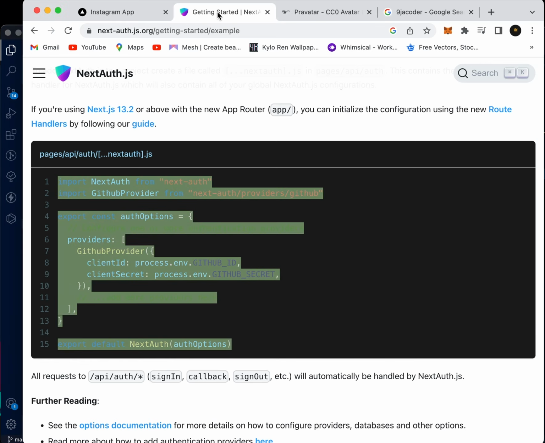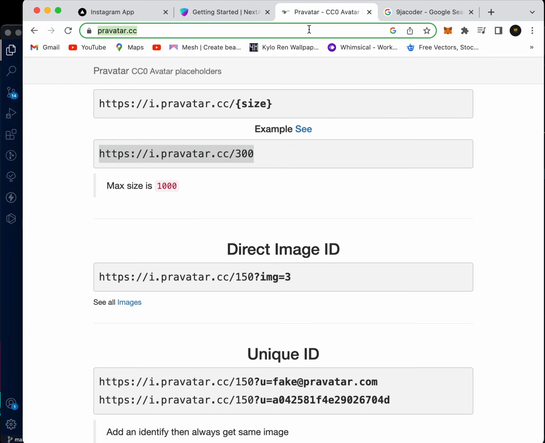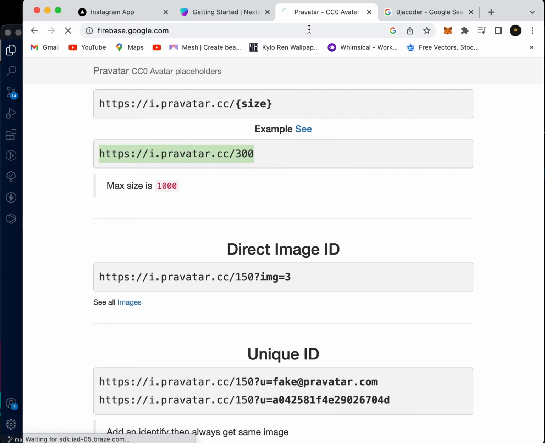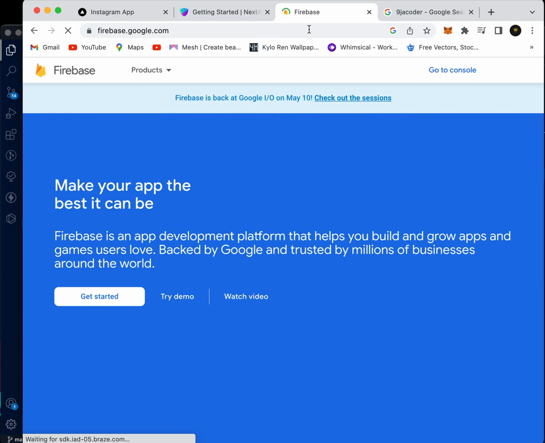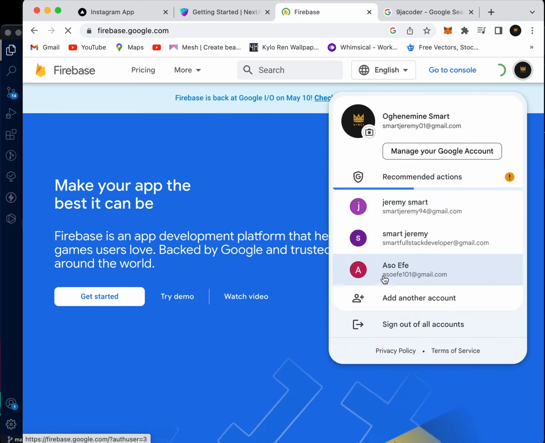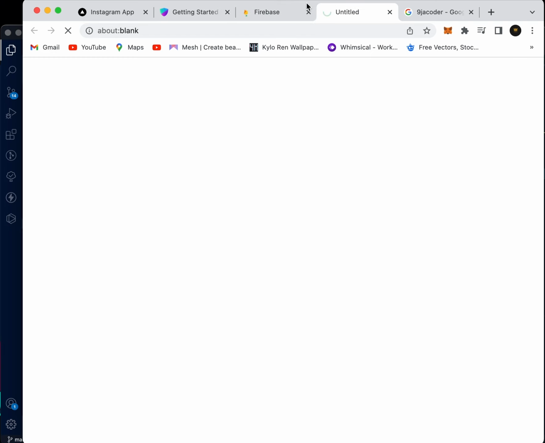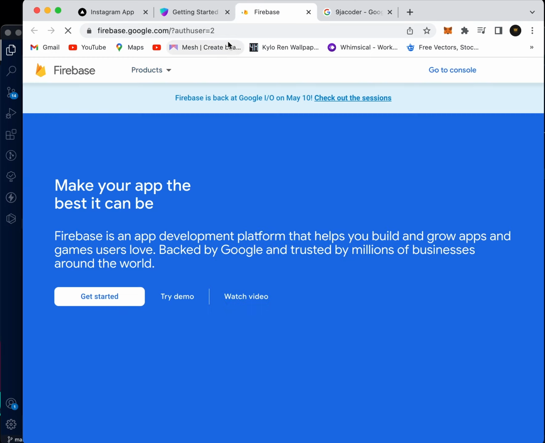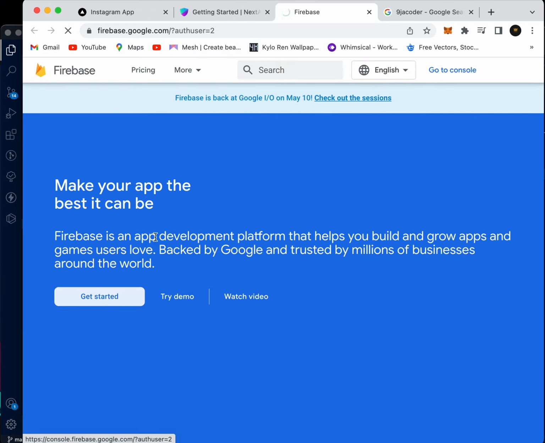Now, before we continue, we're going to create a Firebase account. So what you're going to do, we're going to go to Firebase. Make sure you come to your Firebase website. Switch to the email that you want. I want to use this one. And get started.